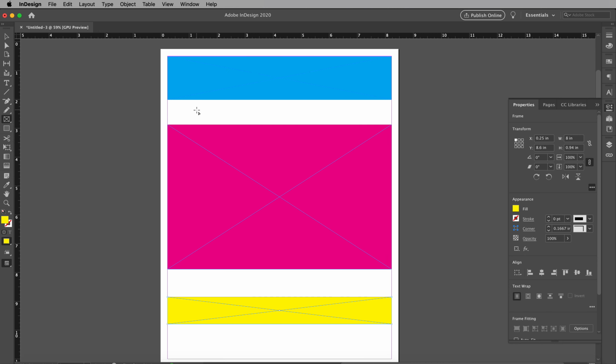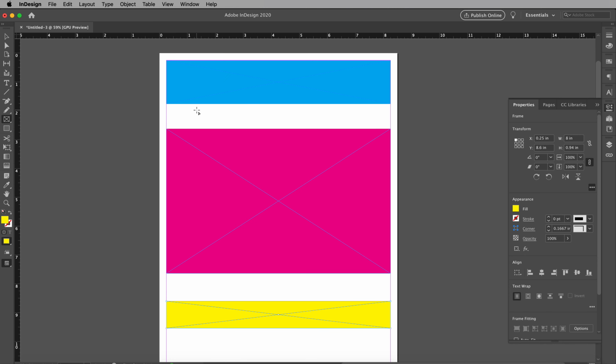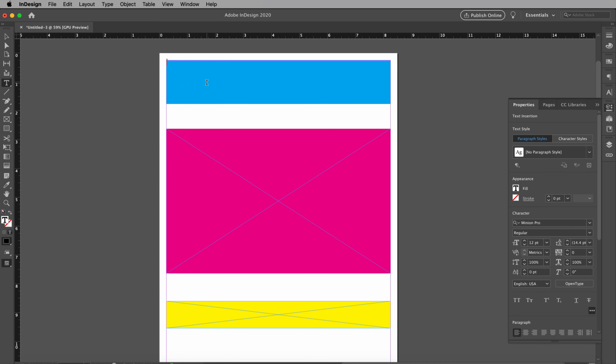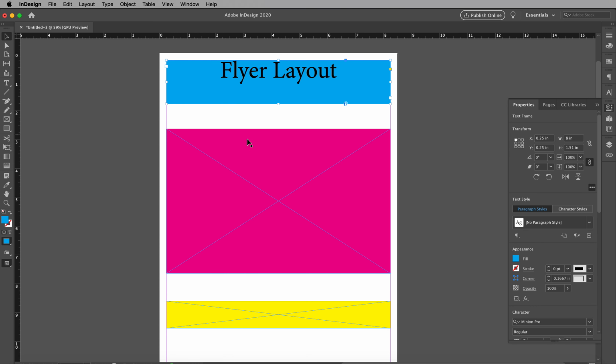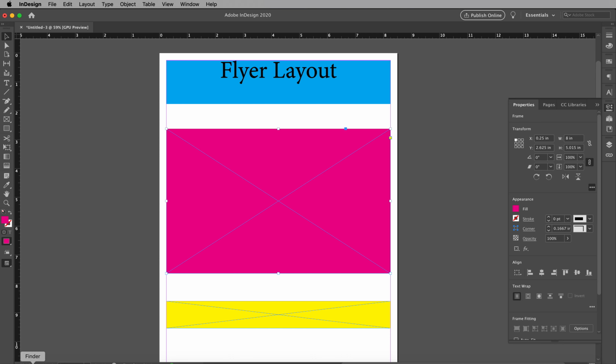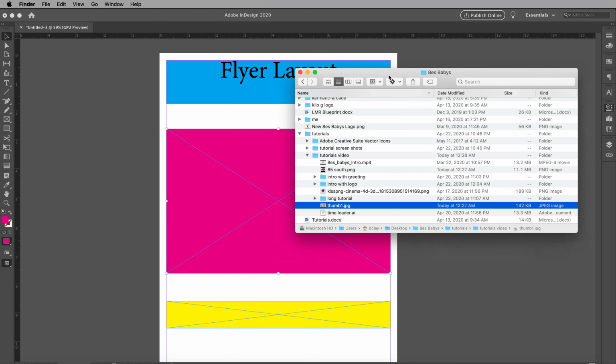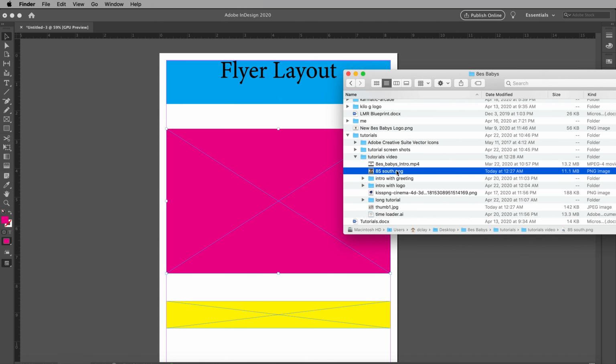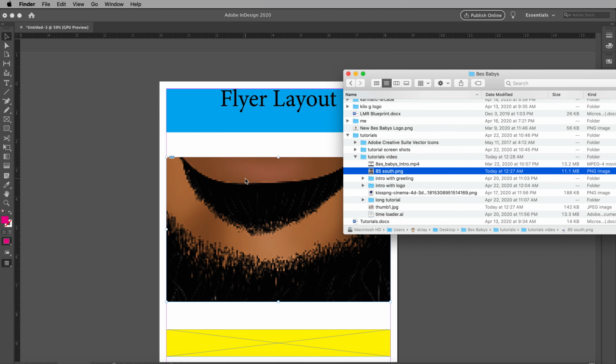So let's throw some real world stuff in here. So now I'm gonna go up here and I'm gonna call this flyer layout. Make it bigger so you can see it. Flyer layout, there you go. Bam. I want to put an image in there. Let's say I did an image for a flyer already. I'm gonna use this picture that we drew for 85 South show.